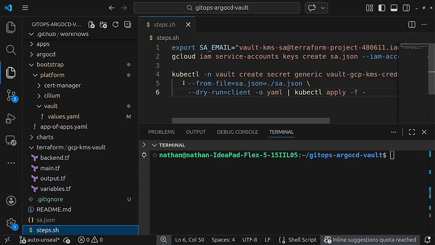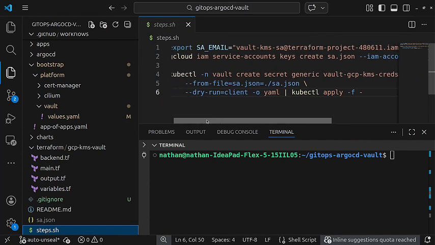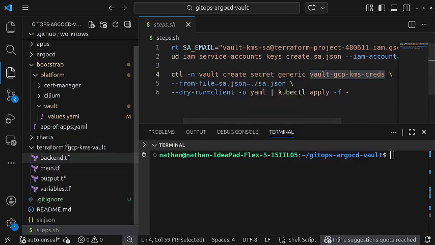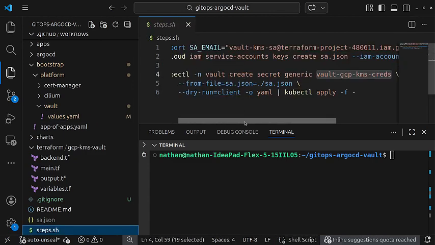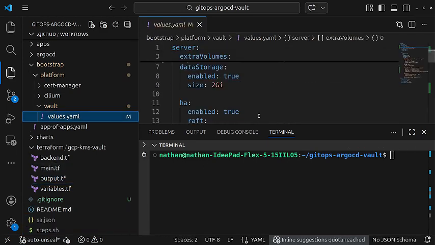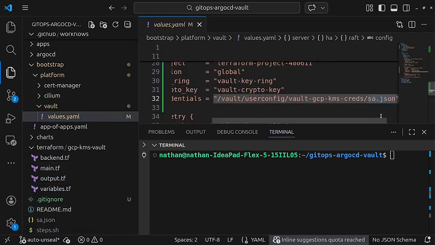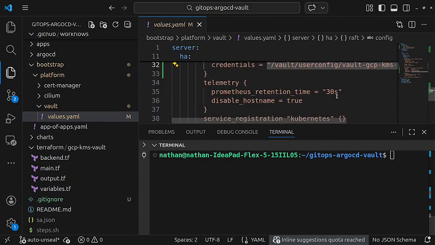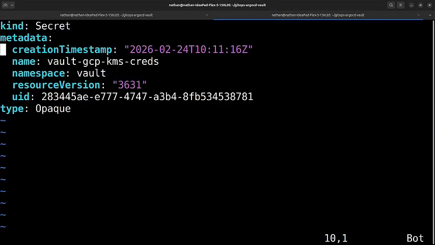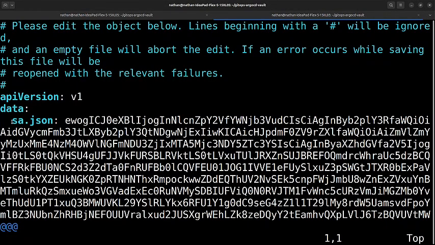To create the secret, you run kubectl create secret in the Vault namespace, and you specify the name of the secret, which we have already set in the values here. This is the one, and you apply it. This key is the one that will be filled at the end of the file. Here you see the file name is sa.json, and I use Ansible to do that. So you see that the secret has been created, and this is the key that will be applied as the file name.